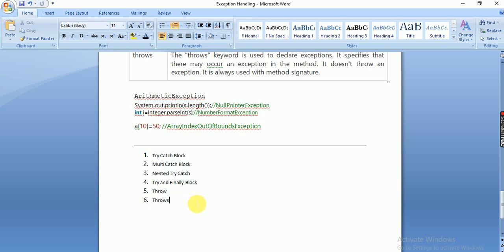We have seen try catch blocks, multi catch, nested try catch, try and finally block, throws. This is how exception handling in Java will help us to overcome abnormal termination of the program. Okay. Right guys, thank you so much. That's all for exception handling. Thank you so much.